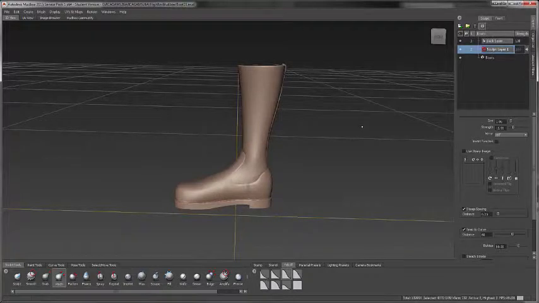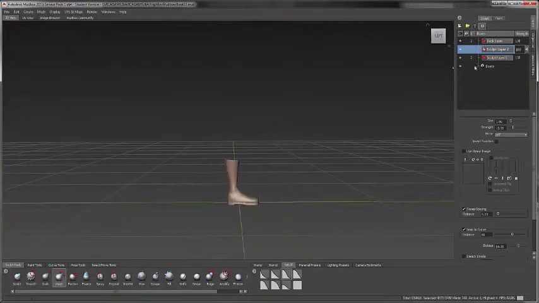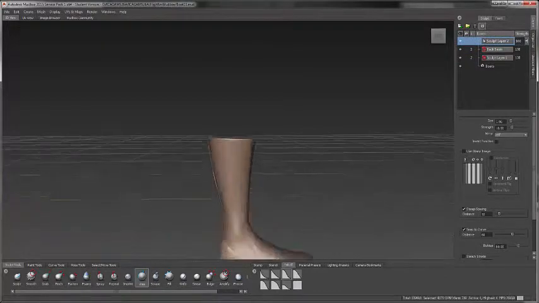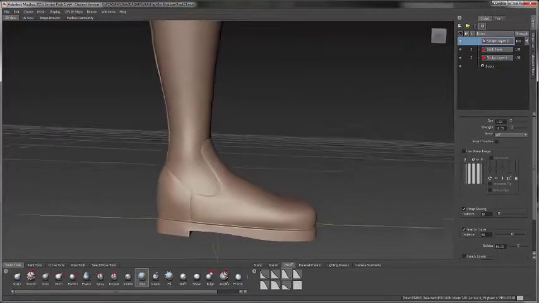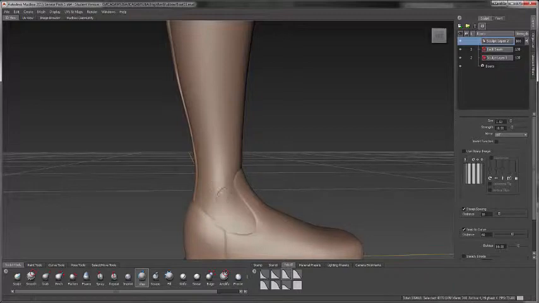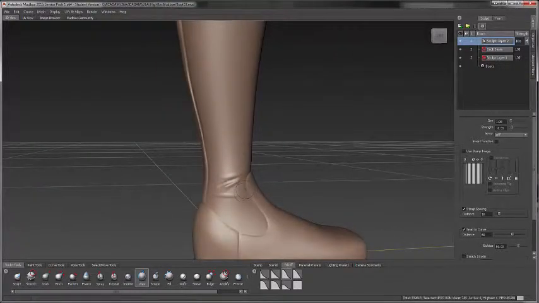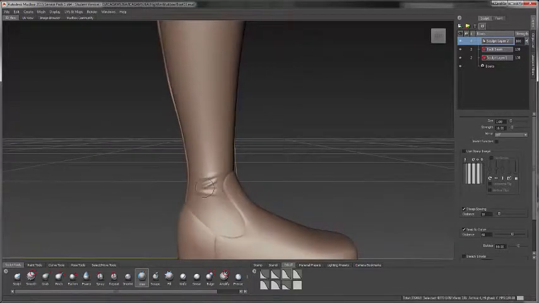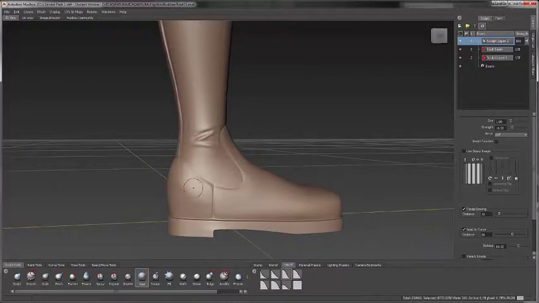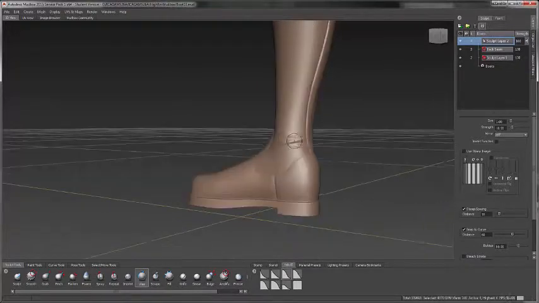So what I'll do now is I think I'll create a new sculpt layer, and I'll go in with my wax tool and create just a few little folds around where the heel bends. Just a few, nothing too hard or too distinct. So just a few little spaces where the foot would bend or bunch up.